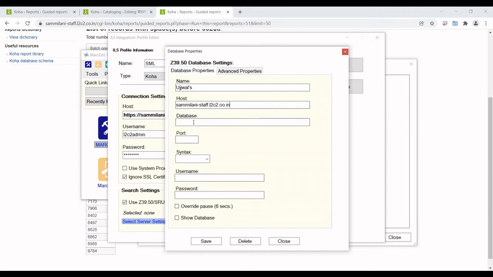Database is biblios. What I haven't shared with you so far is that we have enabled the Z39.50 service, the server in this particular Koha instance, and we are running it from port 2100. The database of course is biblios. The syntax is MARC 21. Nothing else. So show databases, save, and we'll say Ujjals.